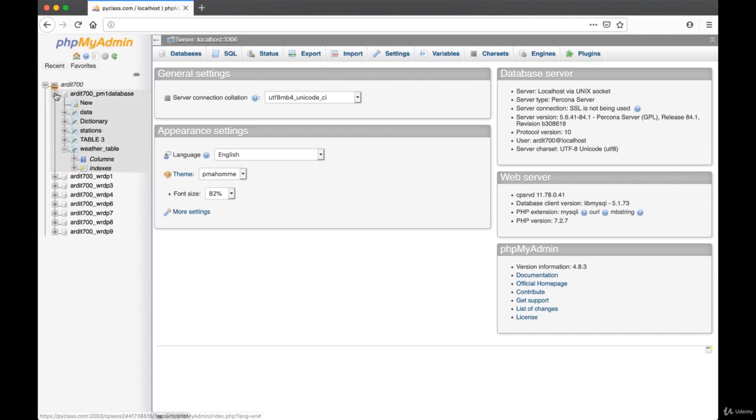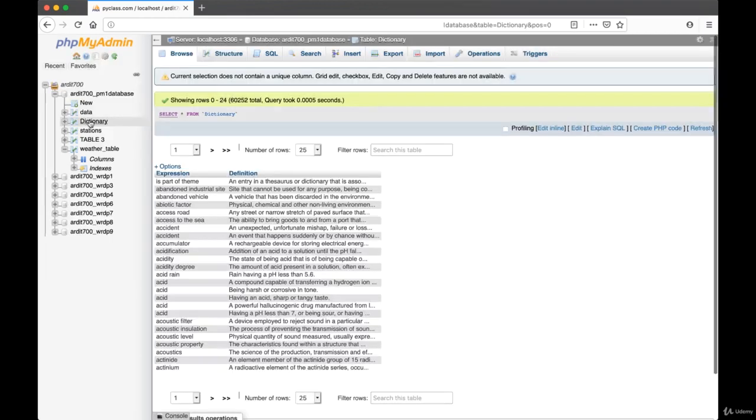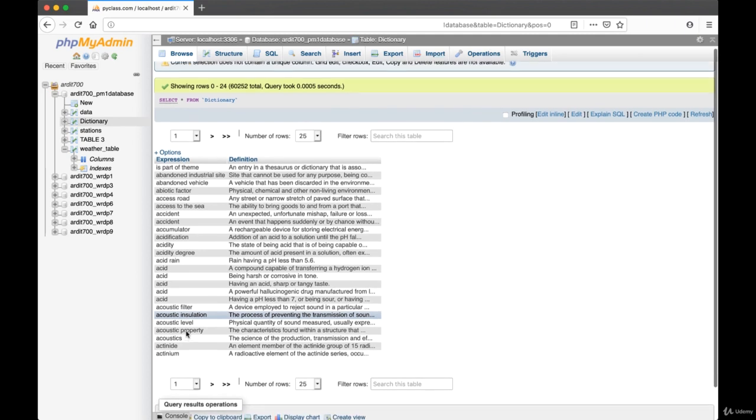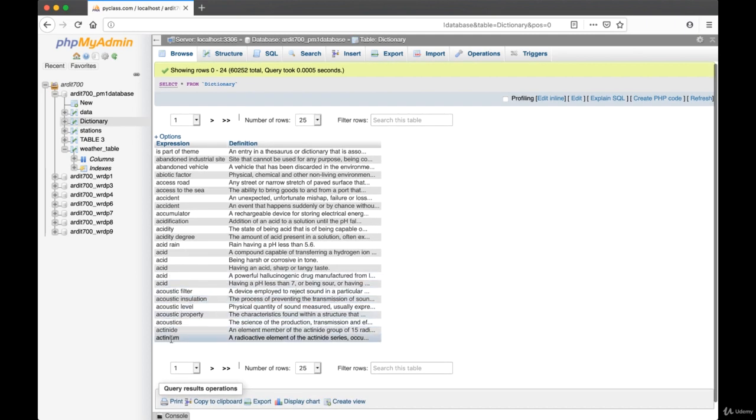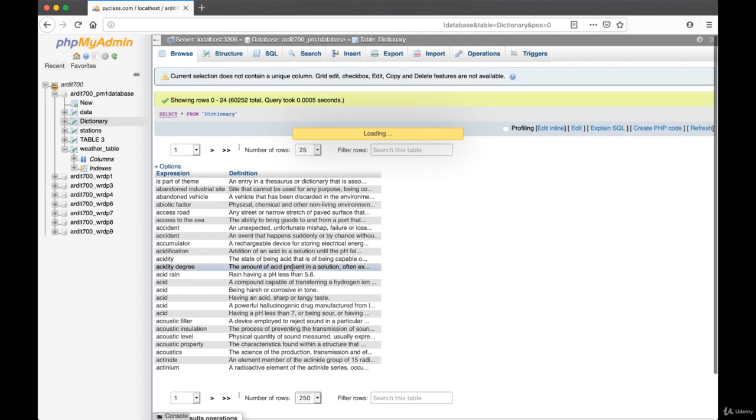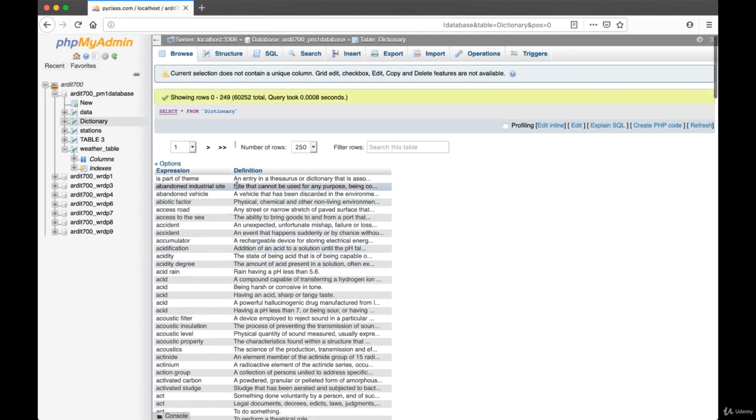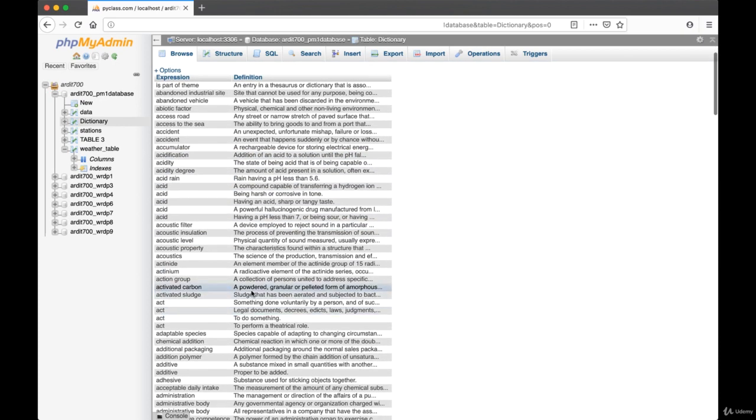But first, let me make you familiar with the database. The database has some tables. This is a table we're going to use, dictionary. If you click that in phpMyAdmin, you see that the table has 2 columns. Expression, which is the word in English. There's many of them. You see, you can show more if you like. And so then you have the definition column. So every word has a definition.